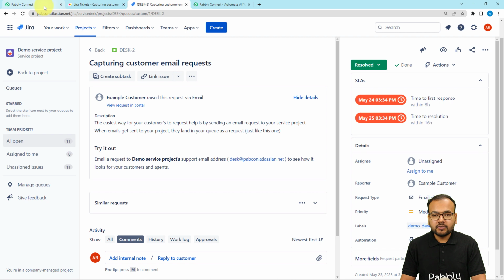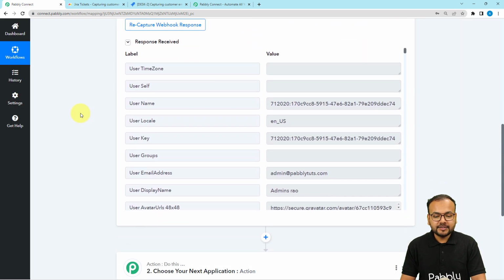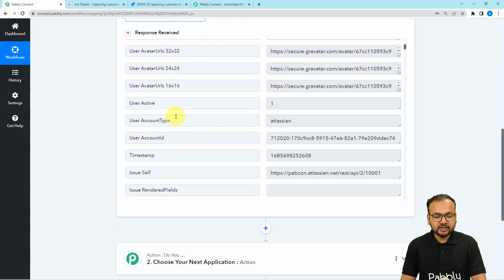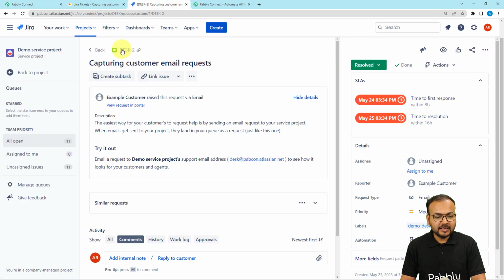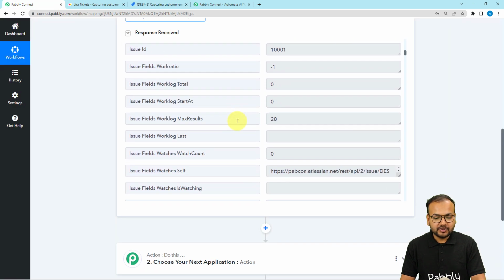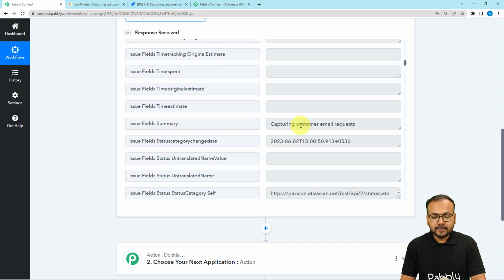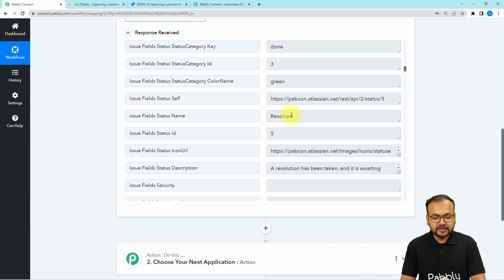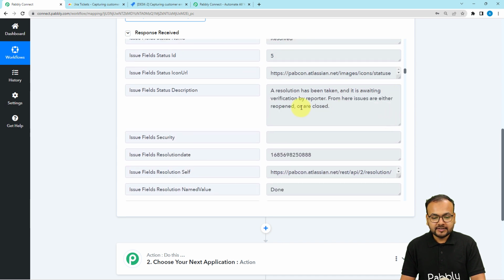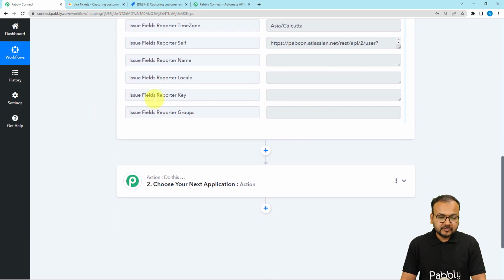Okay, let's check in our workflow if we got the data captured of this issue getting resolved. And here you can see guys, we have received the data in this response section, and here you can see the issue key is desk-2. Okay, this is the same key, desk-2. And when you scroll down here, you will find all other details like the field summary, capturing customer emails request. It is done, complete, resolved, and here you can see the description and all other things. So guys, this is how you can capture the data.